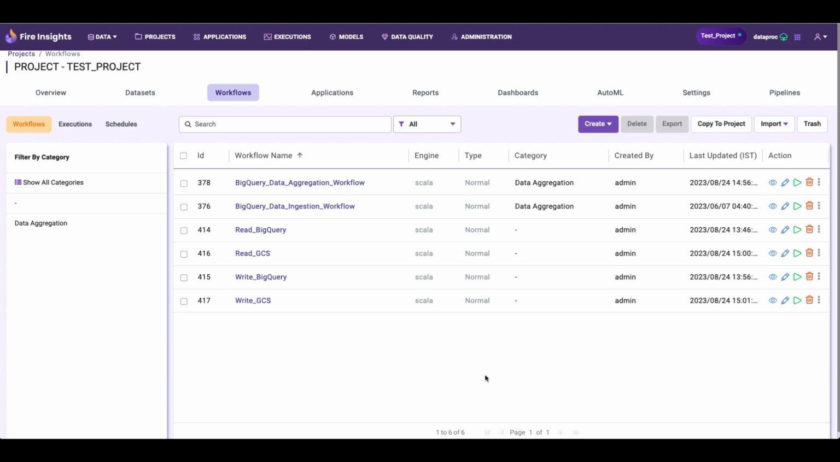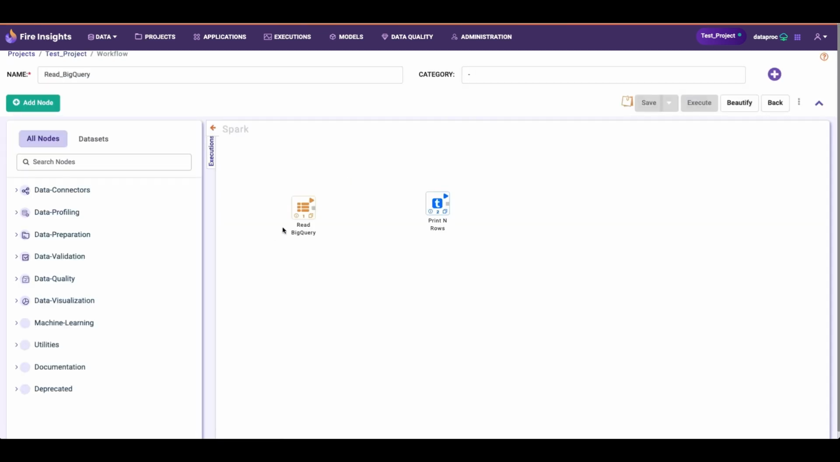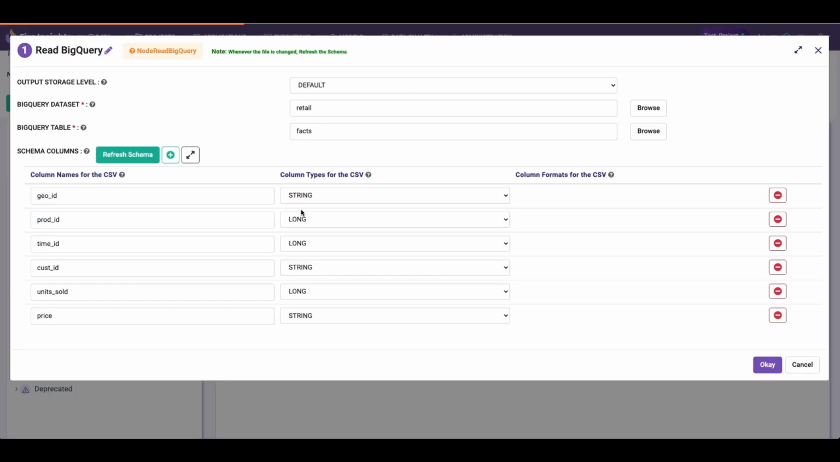So in this video, we'll be seeing how we can read from the BigQuery and also write to the BigQuery. So we have two workflows to demonstrate that. So this is a simple node which allows us to choose the data set and the table that needs to be read. And we can also refresh schema to see what are the different column names available over there.